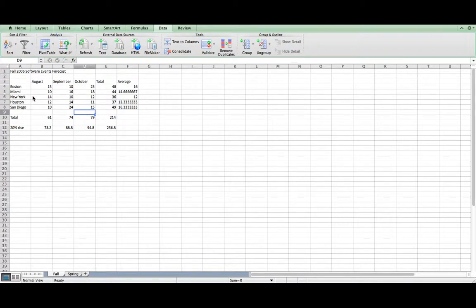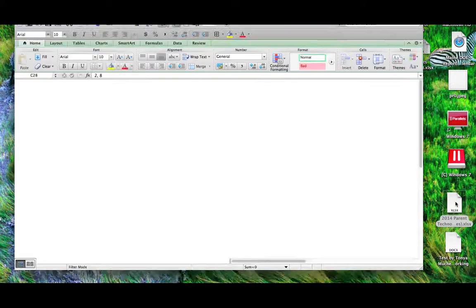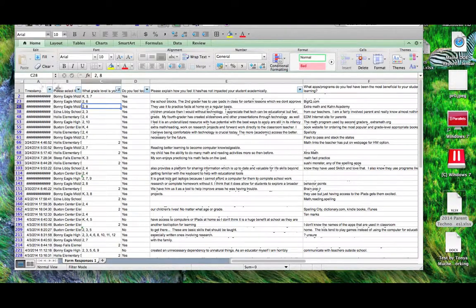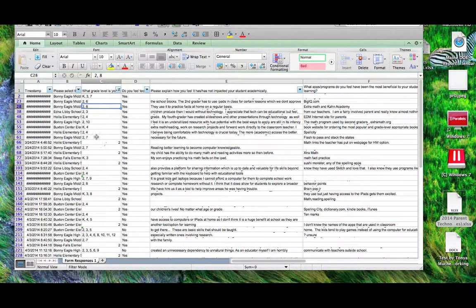I can show you, this is a small spreadsheet, so there's really not a lot of digging that can be done, but I do have one spreadsheet that has a lot of data, and I have filters on these. Currently I have a filter for anything with grade 2 in it. All of these grade responses were people who had students in grade 2, 3, 4, 6, 8, 10, 12, all the way up from kindergarten.